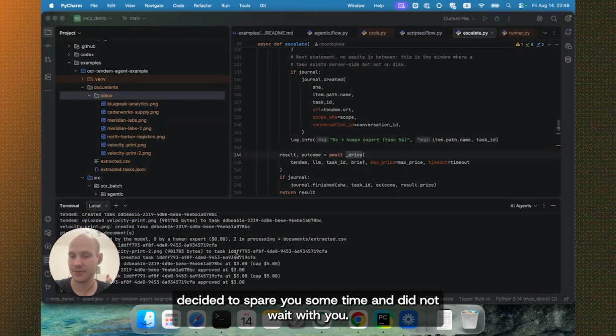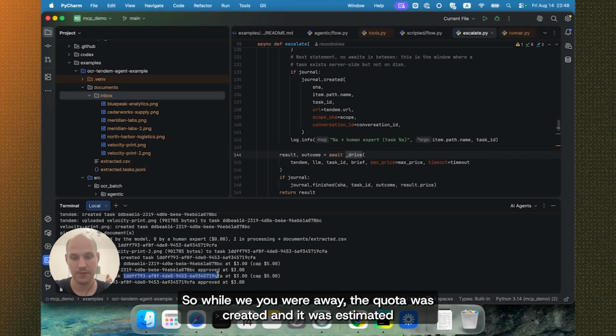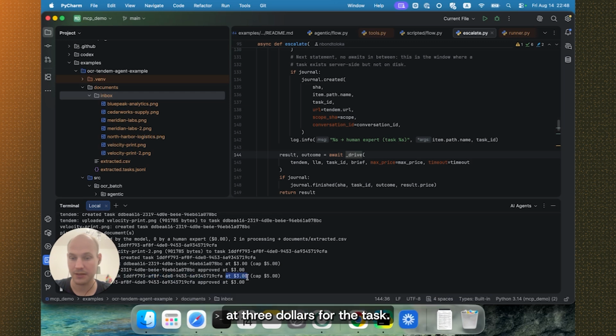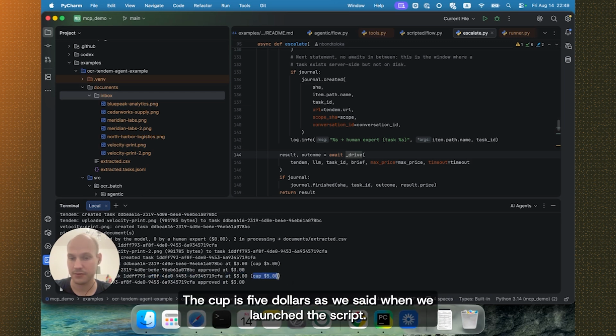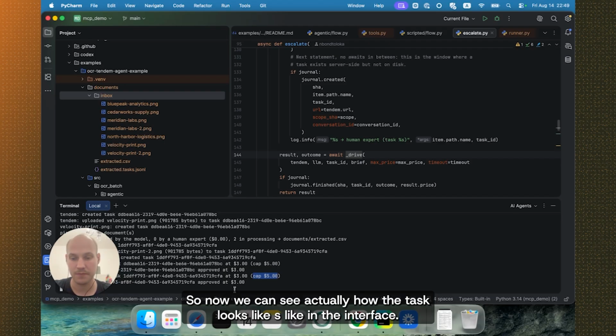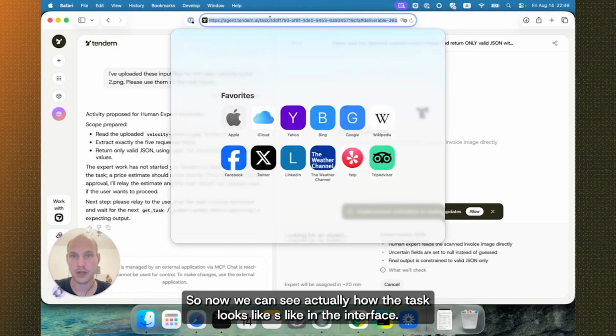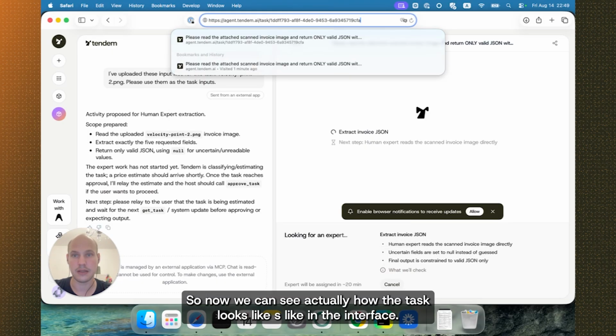So I decided to spare you some time and did not wait with you. While you were away, the quote was created and it was estimated at $3 for the task. The cap is $5, as was set when we launched the script. So now we can see actually how the task looks like in the interface.